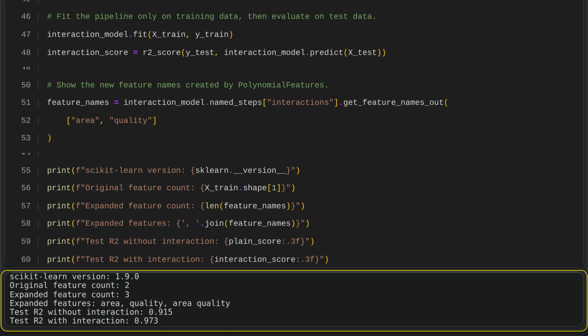This script shows how interaction features can improve linear regression. It creates synthetic price data based on area, quality, and their combined effect, then compares a basic model with one that includes the area and quality interaction. Using test set R-squared scores, the interaction model usually performs better, showing that feature combinations can capture relationships the original features miss. The script also reports the Scikit-Learn version and the expanded feature names to highlight the added interaction term.